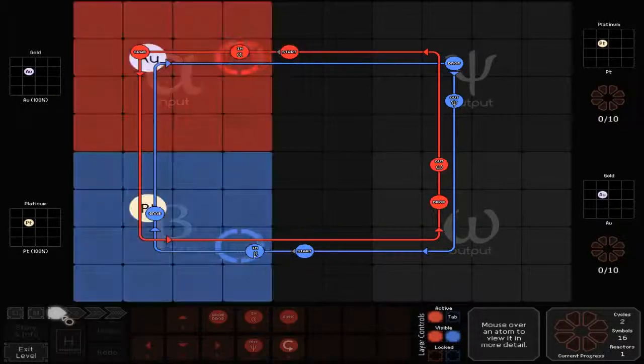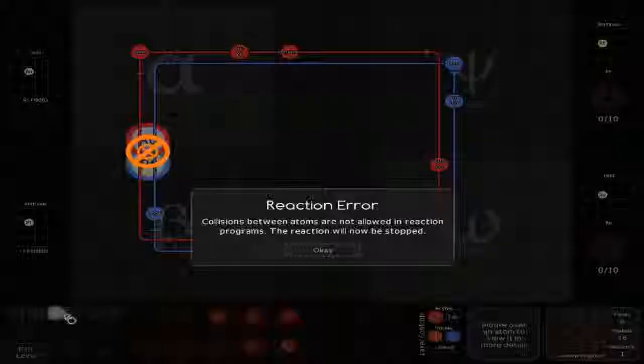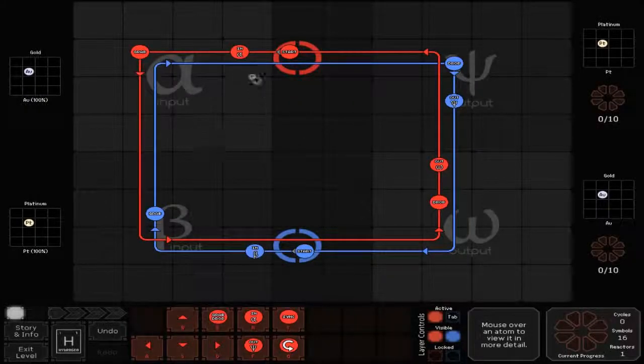See if this works. Okay, so basically what happened there is that two Waldos, one carrying gold and one carrying platinum, if they collide, the reaction is no longer stable and it stops. So we can't have these things intersecting. Simple enough.